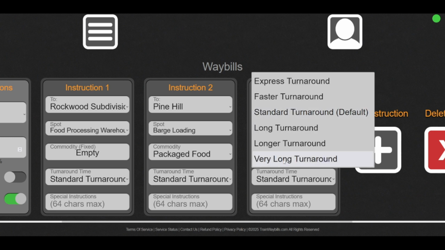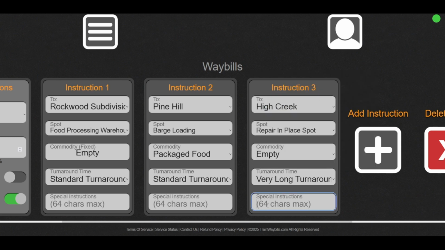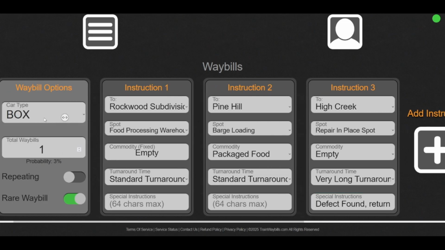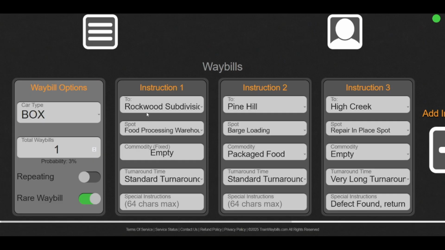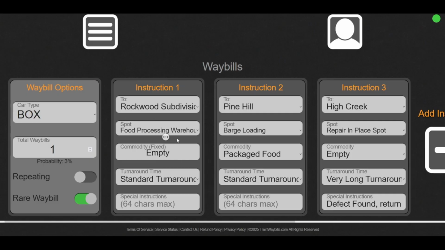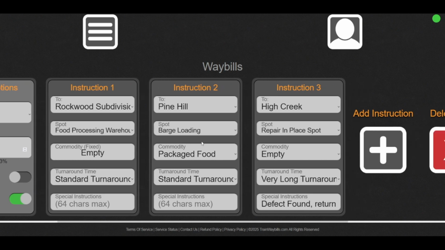We're going to leave it there for a very long time because obviously it needs to be repaired. So we can actually type in here, defect found, return for repair. Okay, so this instruction will actually appear on the waybill itself when this gets assigned, but you won't see it. So you will think that this boxcar is actually doing its normal thing. It's going to the food warehouse, it's getting loaded with food, it's going to the barge loading track.